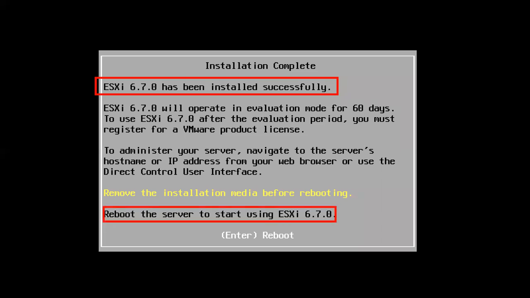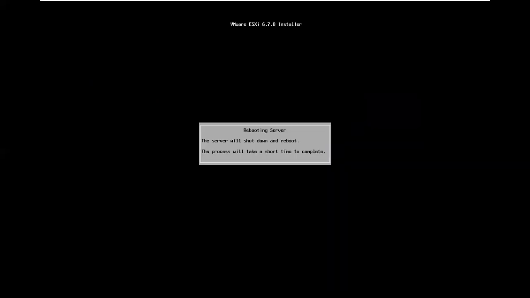So after the installation, whenever you want to perform your task, you have to reboot this. So press enter, it is going to reboot.